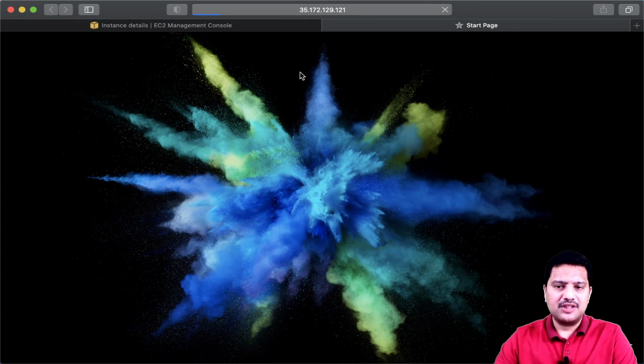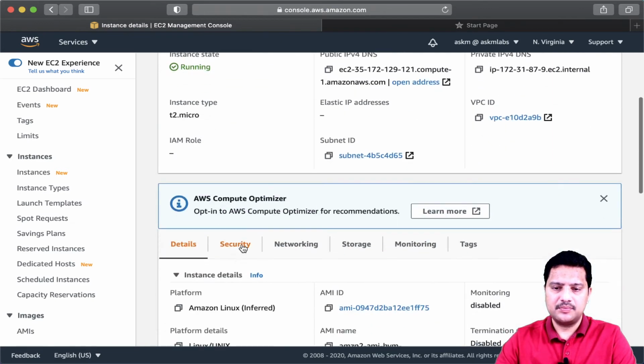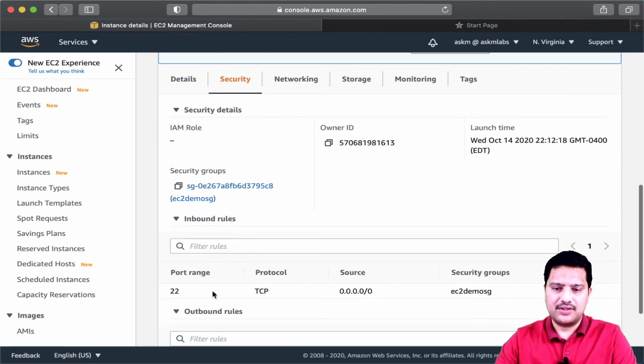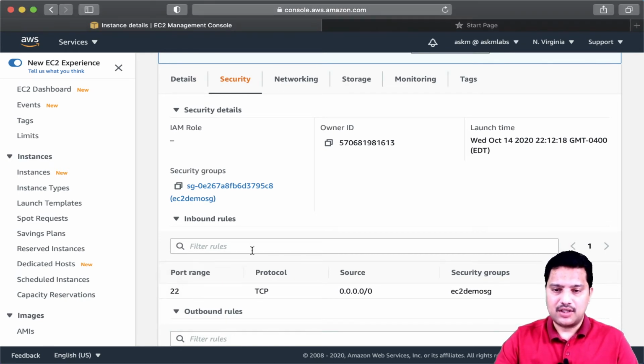So if you see, I am still not getting my web page. That means I need to verify if my web server port is open in the security group. Now let me go to the console and check the security group. If you see the inbound rules, there is only one port, which is 22, open for this EC2 instance. So for accessing my web server, I need to have port 80 open in the security group. So let me open that port now.